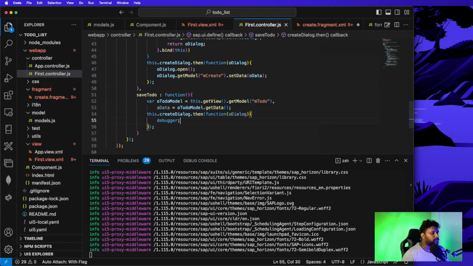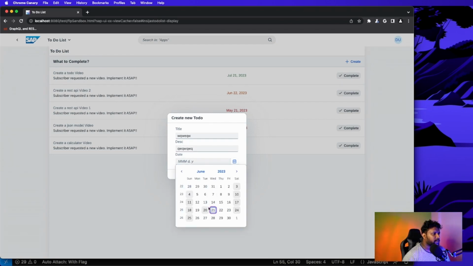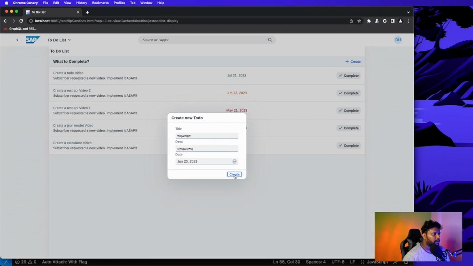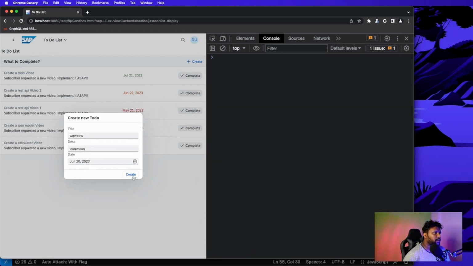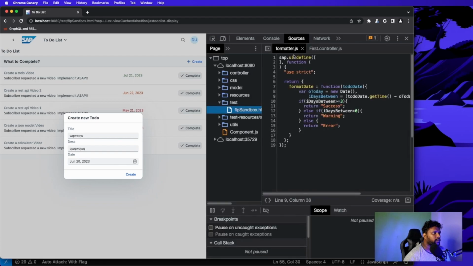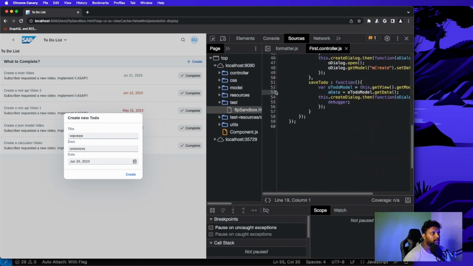Click on create, entering some title, entering some description, selecting date, and click on create. Wait, F12, declare it, click on create. We should be hitting the method. So let me come here, click on create.